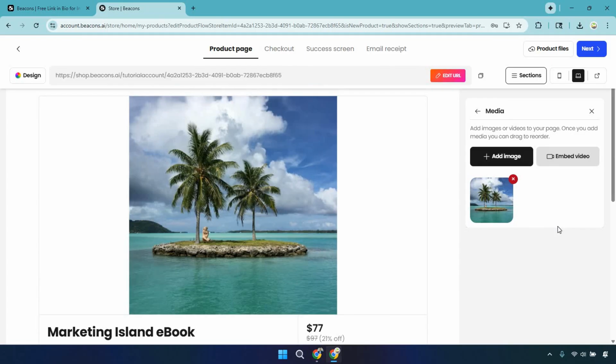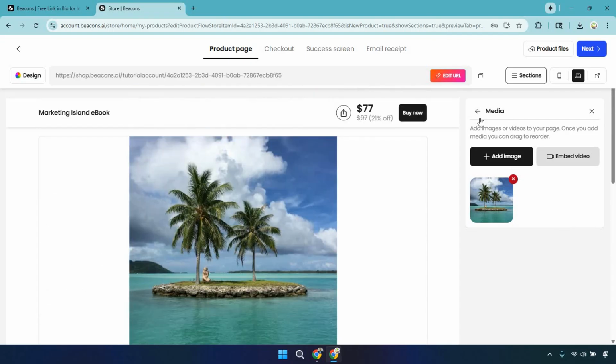If you don't want to use an image, you can just take an iPhone, if you're an iPhone person, or an Android, whatever phone you're using, you know, shoot a video of yourself and talk about what they're going to be getting. You can do that as well if you want. So really up to you there. That's going to be the media section.